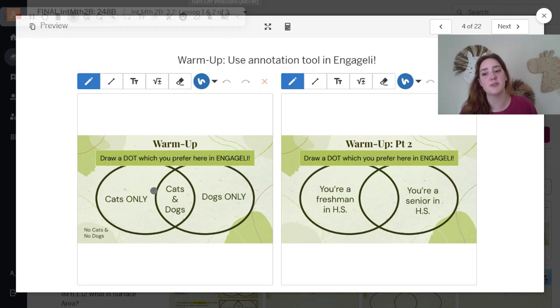So which one would you prefer? Cats only, dogs only, cats and dogs, or none of the above? So we're looking at a Venn diagram here. And for the second Venn diagram, you're answering if you're a freshman in high school versus if you're a senior in high school. All right, so go ahead and pause this video, drag, drop a dot where you're at, and then we'll go from there.